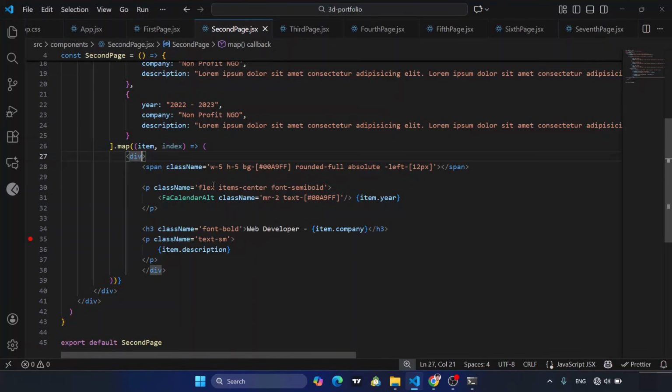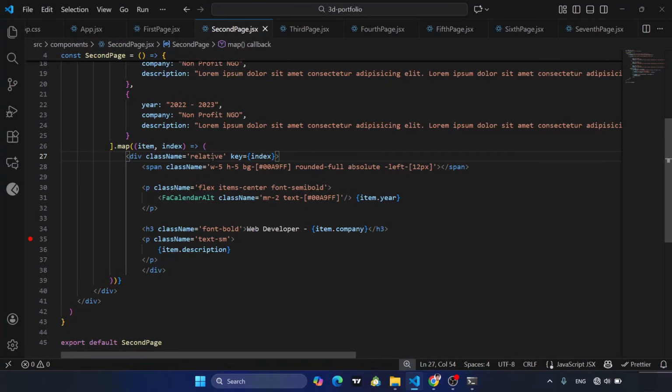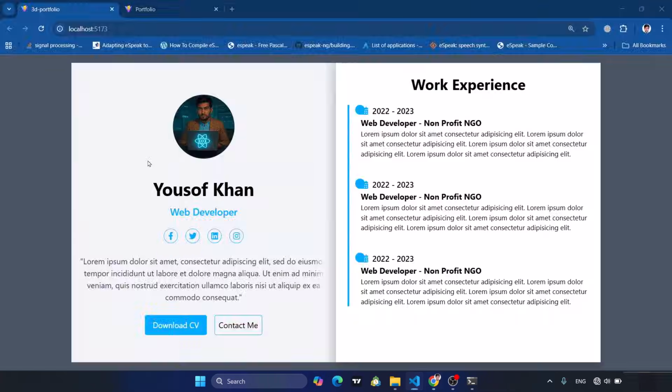classes here, that will be class relative. And here I will add key index. That is okay. Okay, it looks like this, but this is absolute, yes. But let's remove it. Okay, it doesn't affect. This is about our work experience.